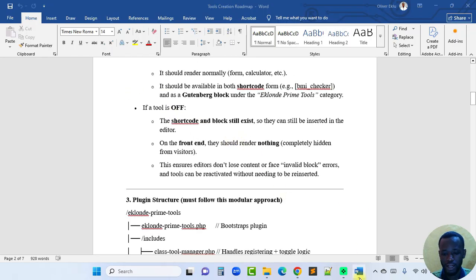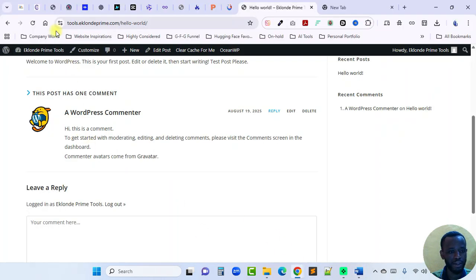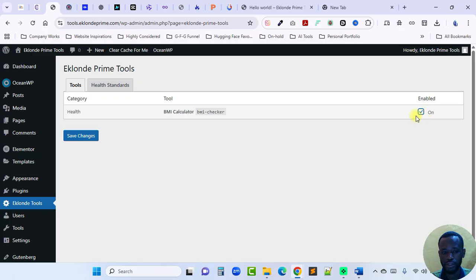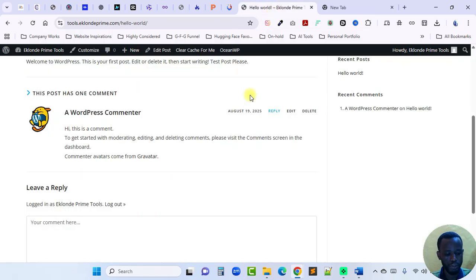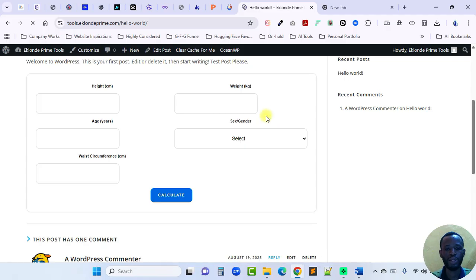So now let's go ahead and then on the tool back. Okay, so let's go back on it, then save changes. Now you can clear cache to fetch fresh content, then reload. Now our tool is back.